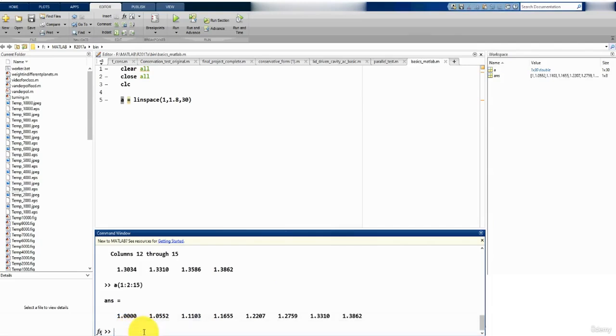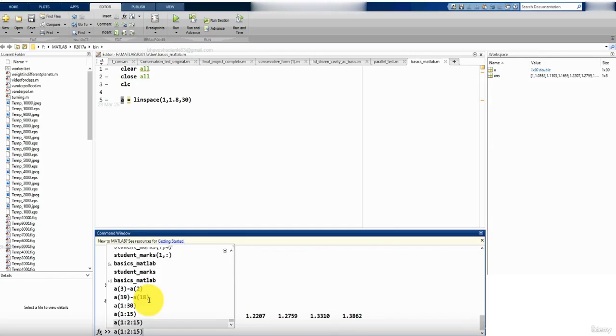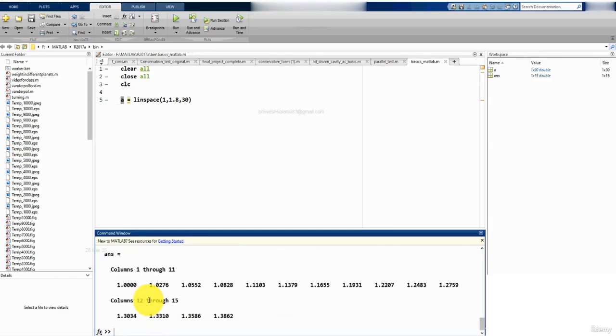So if I hit this, you can see that I get 1, 2, 3, 4, 5, 6, 7, 8, only 8 values. Whereas if I don't do this, I get 15 values, right? So you can use the colon operator and linspace quite effectively to generate arrays as you desire.